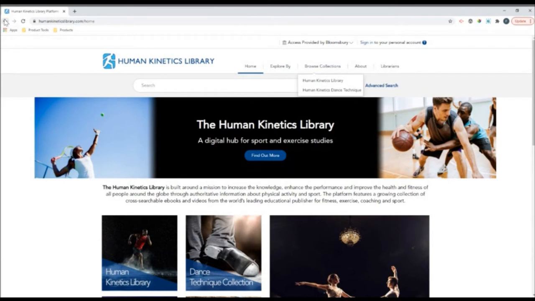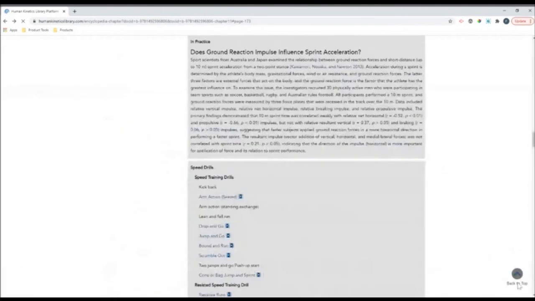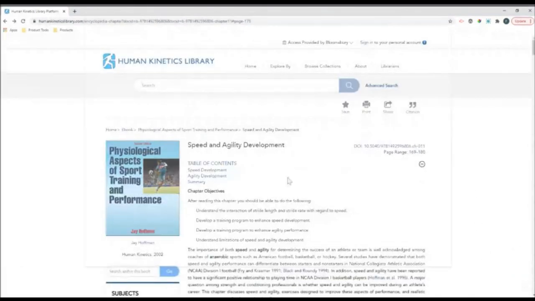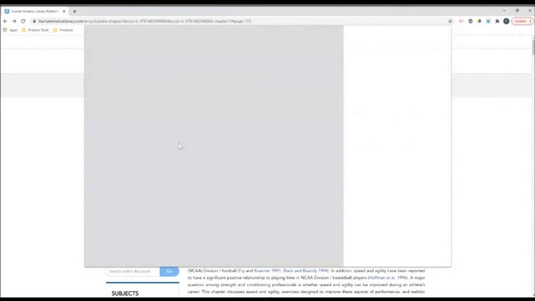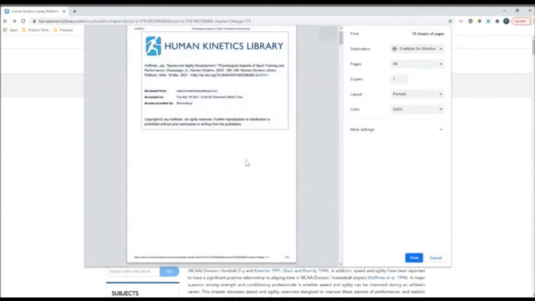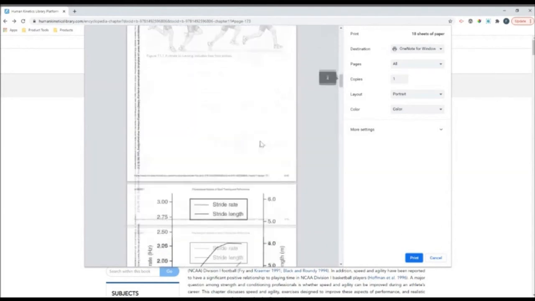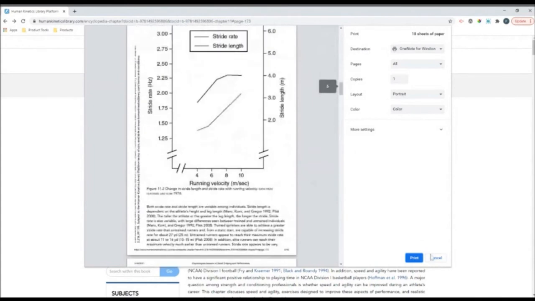If I go back to the chapter that I've just been on, you do have the option to print content. And if it shows a preview here, it should include everything that is included within the chapter itself. Sorry, this is my internet being a little bit slow. But yes, you'll be able to see this for yourself in the print view when you get to it.